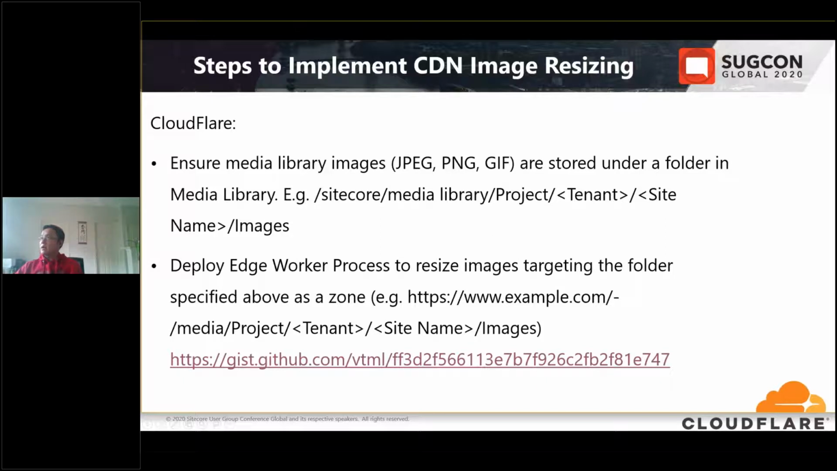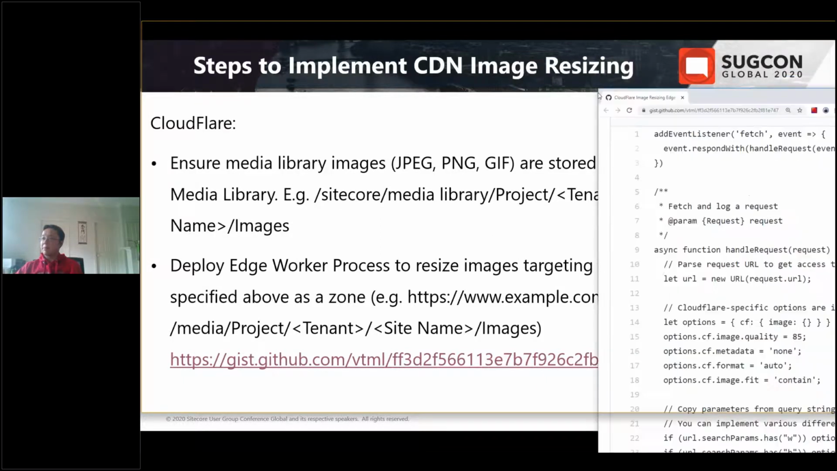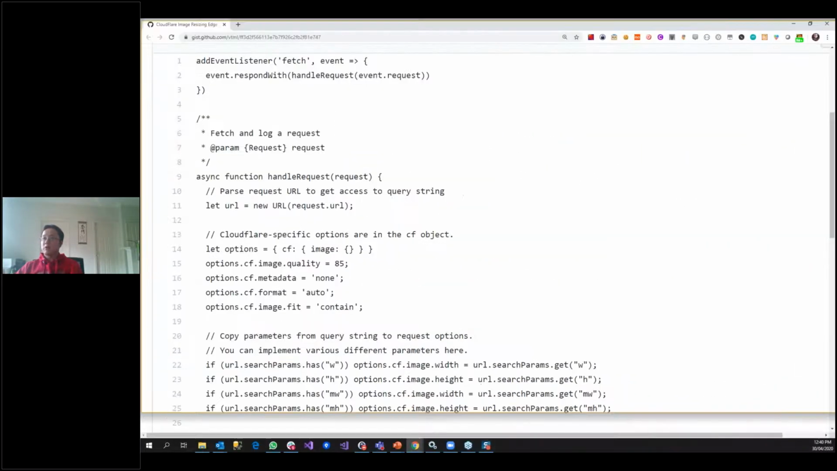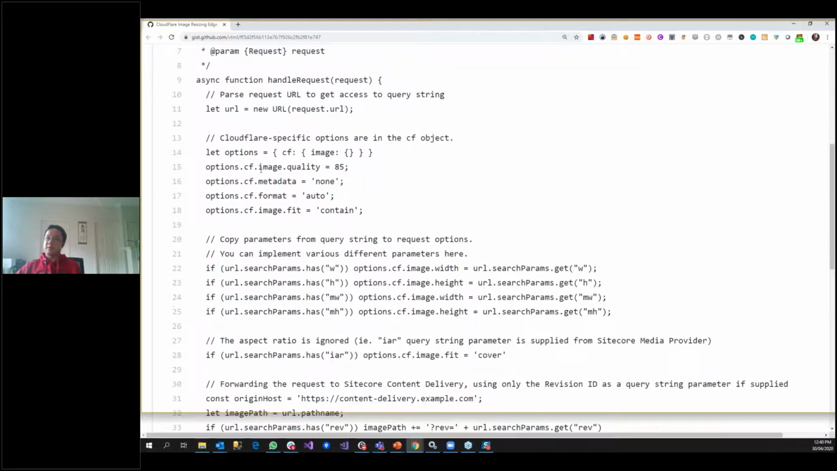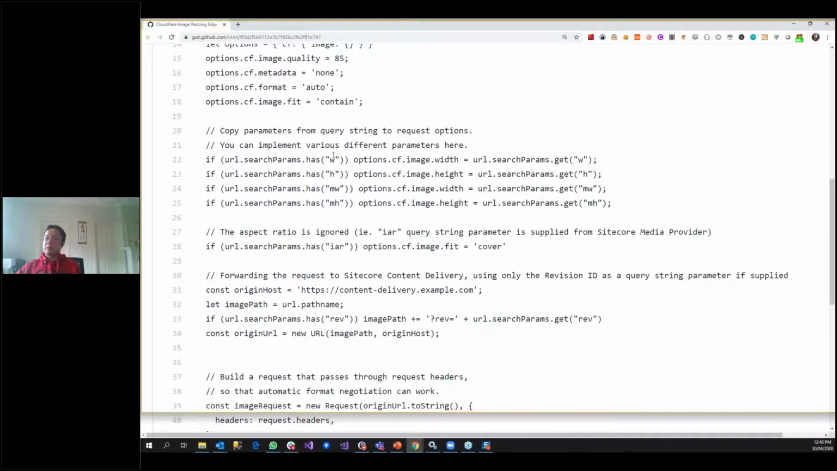So I'll quickly go through the edge worker, sample 1. Very straightforward. Basically, I've hard-coded some of the image quality settings in here, and some of the formatting I've hard-coded in here. And then I'm mapping the Sitecore image resize parameters to the Cloudflare image optimization parameters in here. So width goes to w, height goes to h, and then if maximum width is specified, you may want to map those in as well.